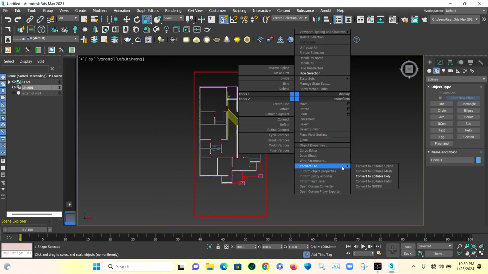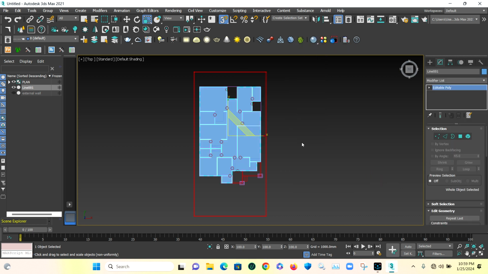Right click again, then you convert to editable polygon. Now once you have done that, rename this as internal walls. Now these are the internal walls.